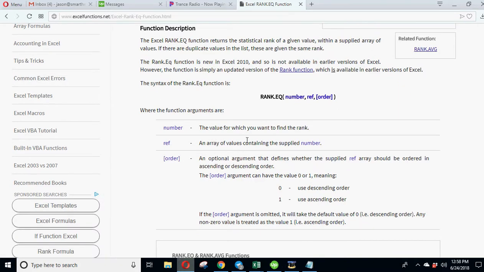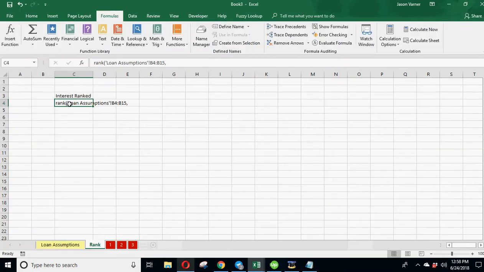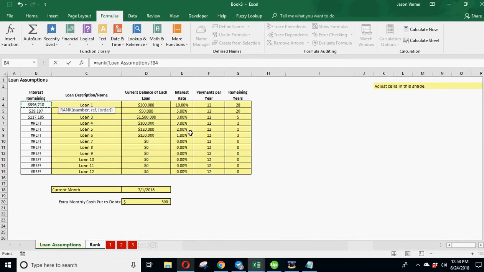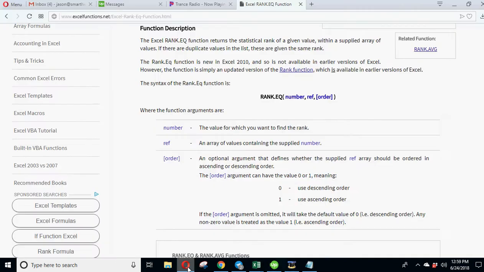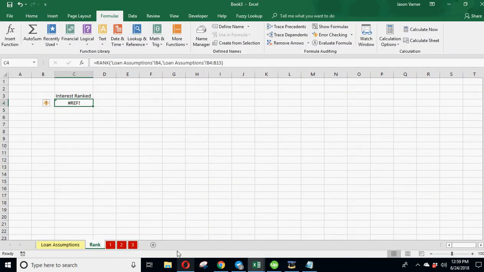So we actually have to choose rank. So here's what we got to do. We got to choose the rank of this number within this set of values. And then our order is probably going to define descending or ascending. So we want to say, it doesn't even matter as long as our order will do ascending. So that was 1.